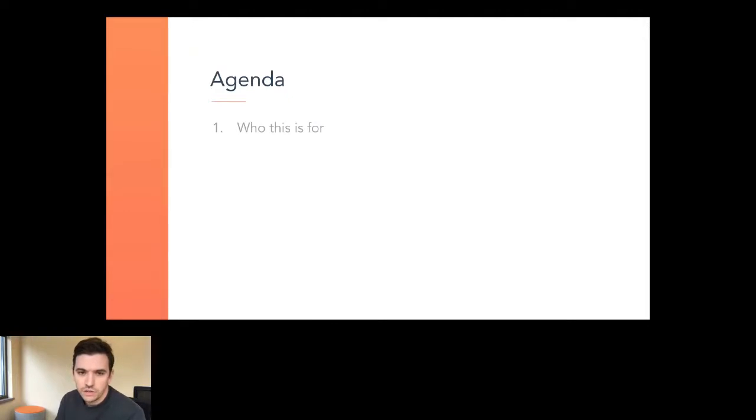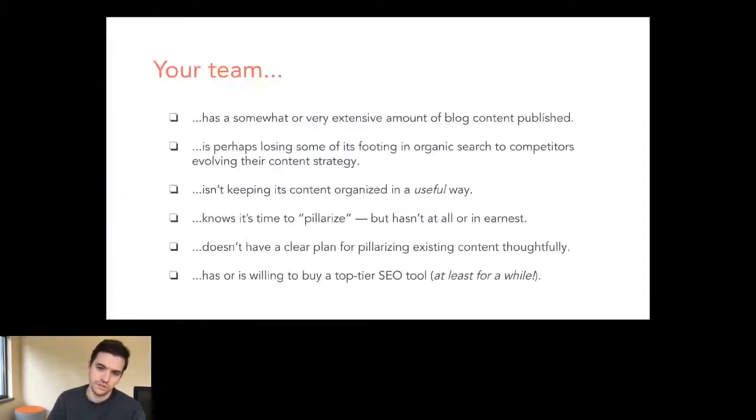Pretty simple agenda today. I'm going to talk about who this process is for, why it's important, how to do it, and then recap it all. So first, who is this for? The use case here is a pretty specific situation that companies need to find themselves in, but I think it's a pretty common situation that a lot of companies on HubSpot find themselves in. And that is one that satisfies almost, if not all, these conditions.